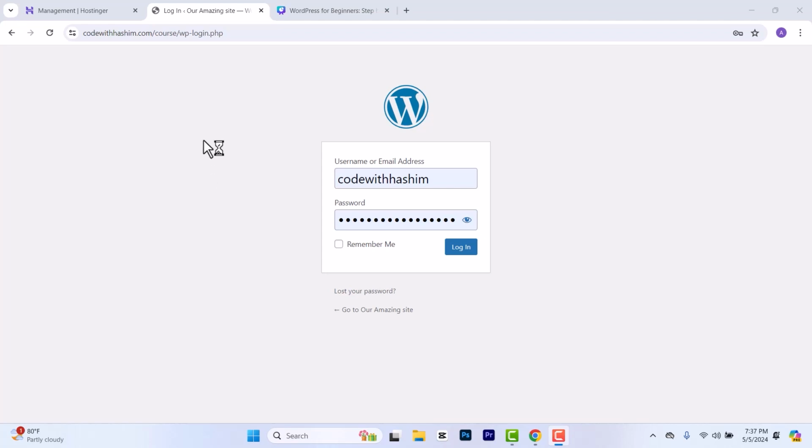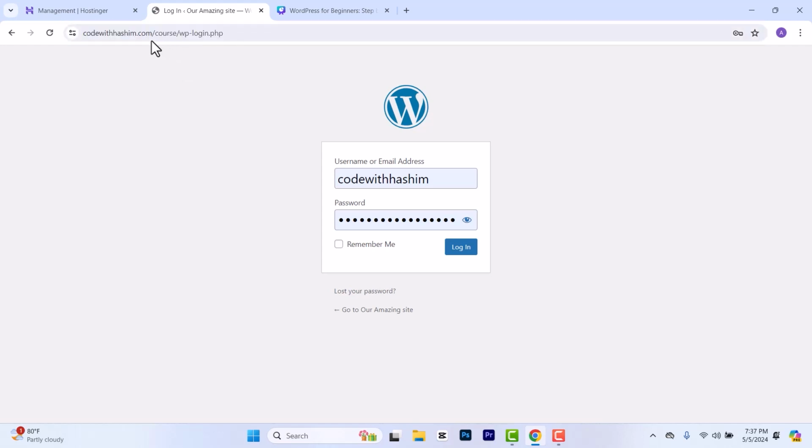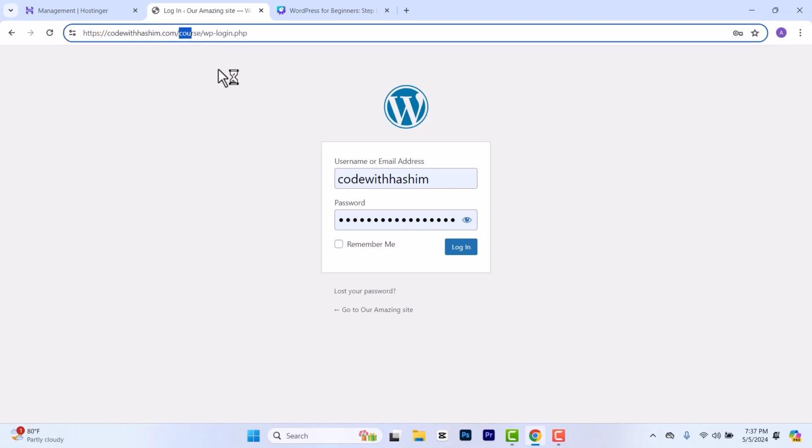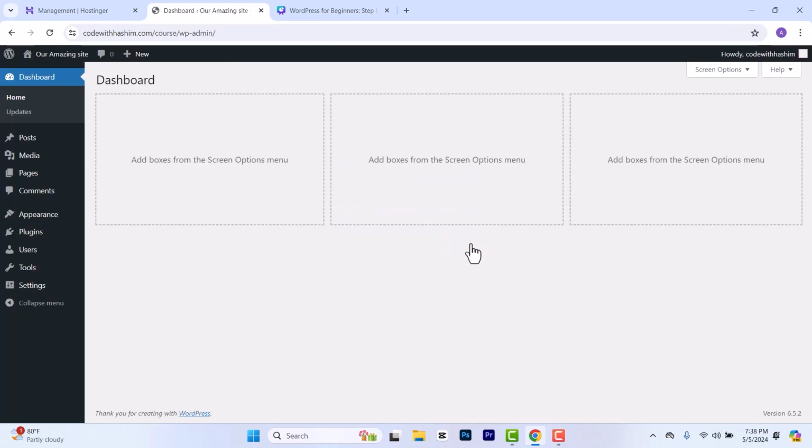Whenever you want to log in, append wp-login.php or wp-admin in order to log into your website. In the previous lecture, we installed our website on codewithhashim.com/course. In order to log into our website, we will need to go to codewithhashim.com/course/wp-login.php. So enter your credentials, click on login, and that shall redirect us to the WordPress admin dashboard.